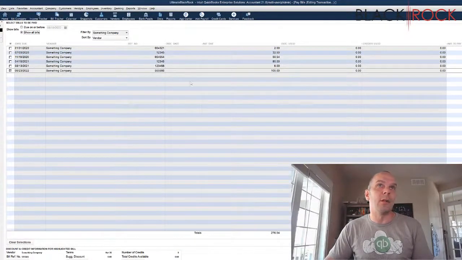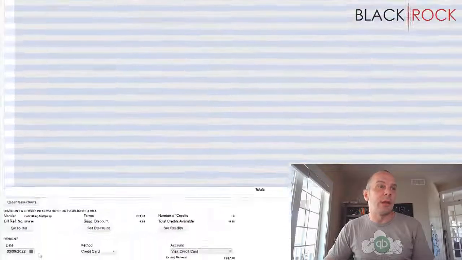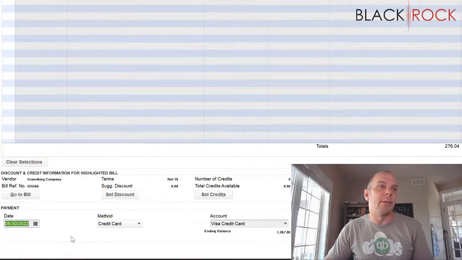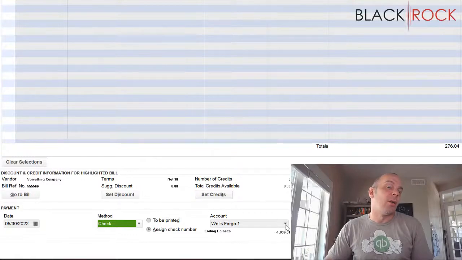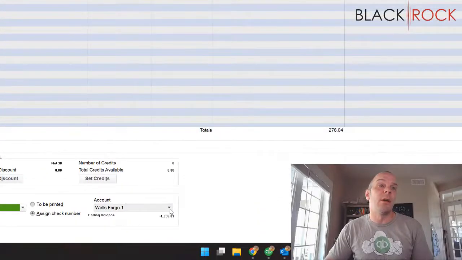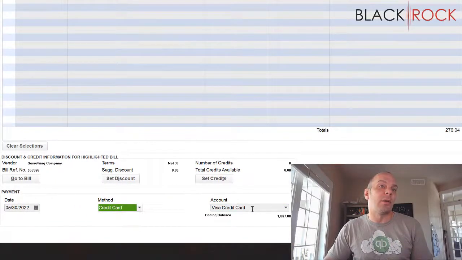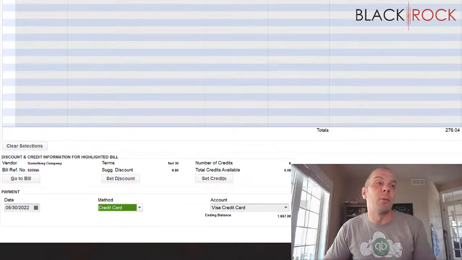So I have a check mark here in that bill, and I'm going to tell it when the payment was made to that vendor, whether I'm paying them today or whether I paid them a week ago. Maybe I paid them on the 30th with my credit card, or maybe I sent them a check. Or if you paid online, you probably paid with your credit card, or if you paid with your account and routing number, you can choose your actual account, the bank account that it came out of. So either one. Credit card, I got a Visa credit card set up in this QuickBooks here.